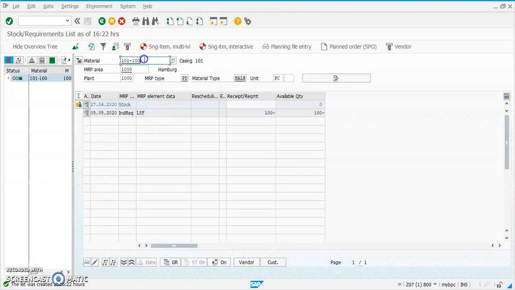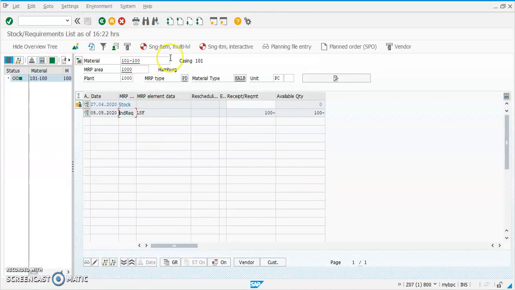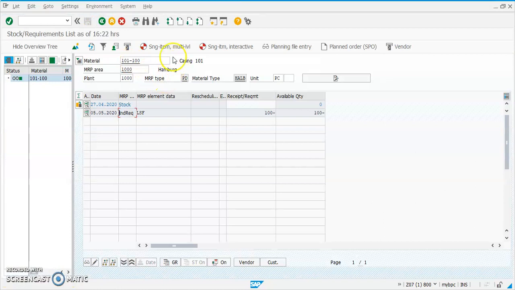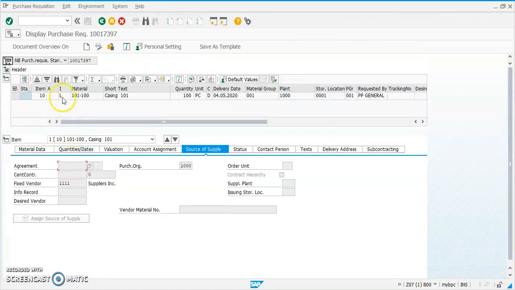Okay, so here we have our finished good, and I created an independent requirement for 100. So let's run MRP. We have two requisitions created. Then I want to click on update. So here we have our first requisition for our finished good. We can see this one. We have item category L, that is subcontracting, and we already have a fixed vendor that is determined.